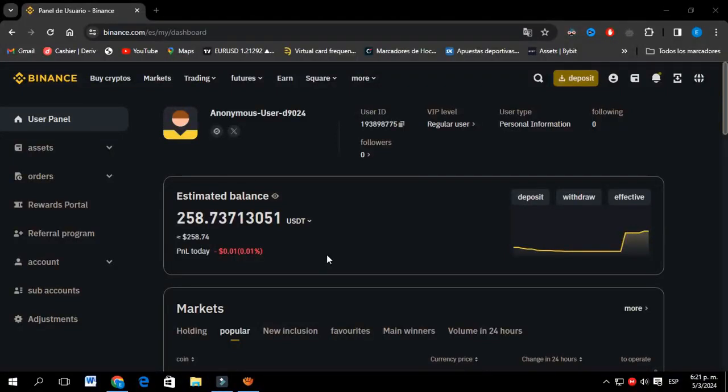Hello, cryptocurrency enthusiasts. In today's video, I'm going to walk you through an essential process: how to sell Bitcoin on Binance. Selling your cryptocurrencies can be a crucial step in your financial journey, so today I'm going to show you in a simple way how to do it on the Binance platform. Let's dive into this exciting tutorial.